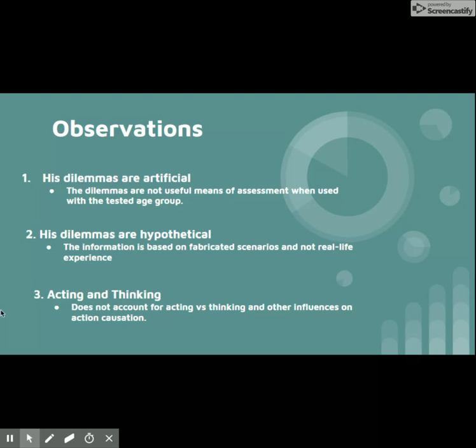Testing a 10-year-old on whether they should save the life of their wife or obey the law is not an accurate means of assessment, as the 10-year-old would not have relevant marriage experience. Hopefully not. His dilemmas are hypothetical. Continuing this notion that the dilemmas do not provide accurate information comes the criticism that all of the research Kolberg used should be questioned, as its source is based on samples using an artificial and hypothetical scenario that does not fully correlate to the experience of a person who experiences the dilemma firsthand.